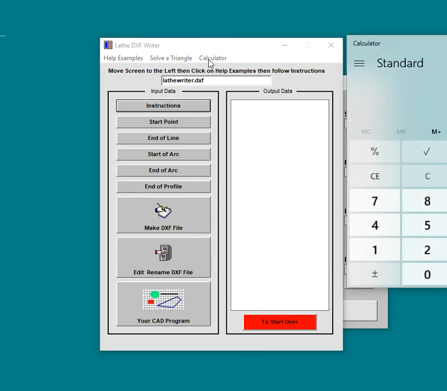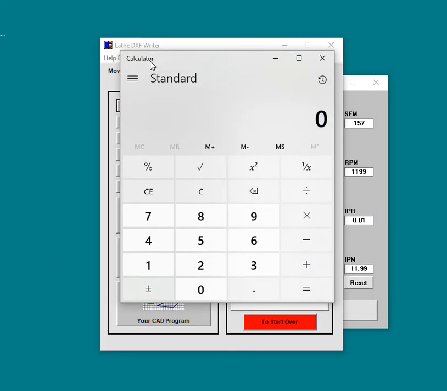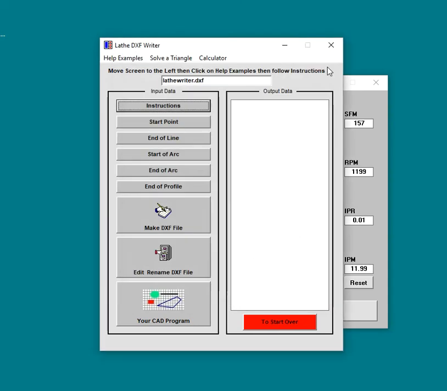Then you got a calculator. Well, it's a Windows calculator. Okay. I guess that's about it.